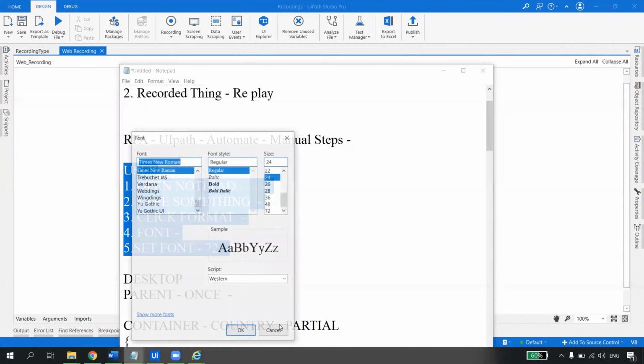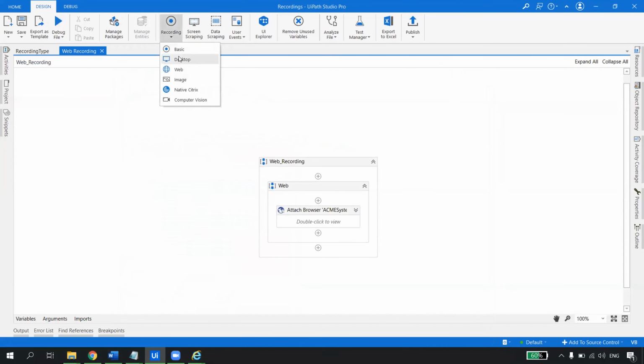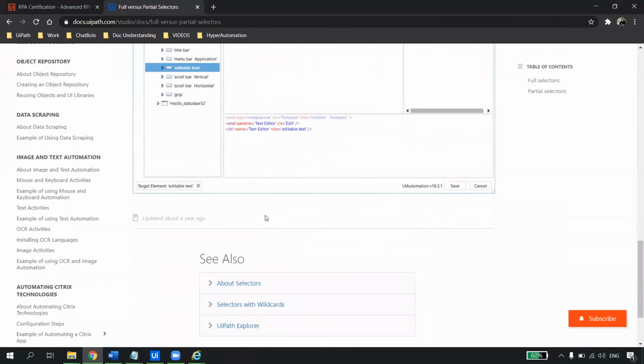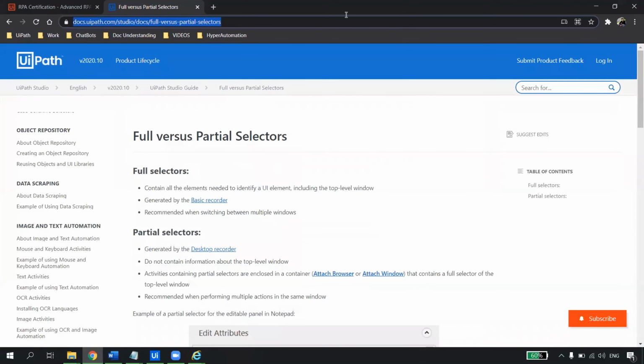Then select 72 or any size, and then you have to do the same thing with the help of basic recording and desktop recording, and look at the selectors. Then you have to go to web and you have to read this page. This is a small page, can you do that for me? You can read this full versus partial selectors. So tomorrow when I ask you, at least you should be aware of the difference between a full selector and a partial selector.